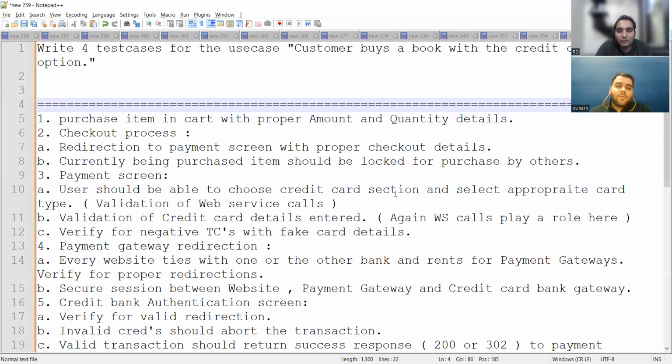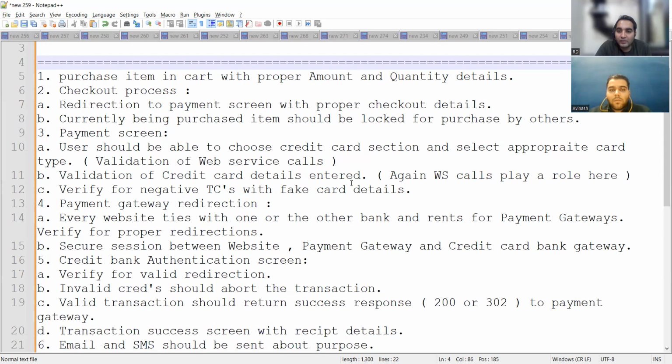Then the payment screen. I think you mentioned credit card selection: select the appropriate card type, right? So all those validations, then validation of the credit card details entered. Then verification for negative test cases with fake card details, or the incorrect OTP after entering correct card details. Then payment gateway redirection.